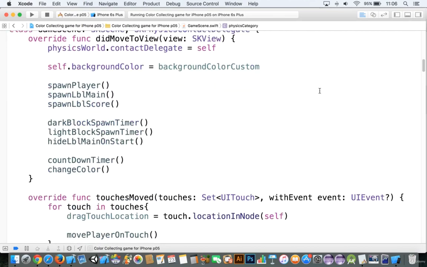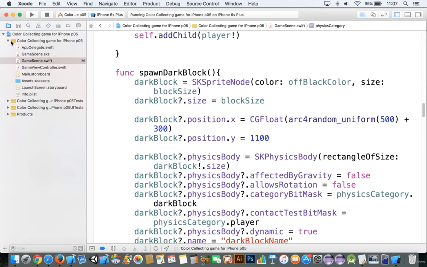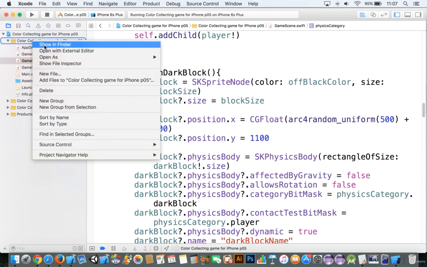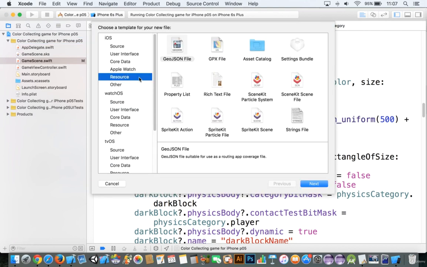Okay, so we now have a lot of our game being made here. Let's start the title scene. So what we need to do is add in two items. We're going to add in a new file, and the first thing we're going to do is go to Resource, SpriteKit Scene.